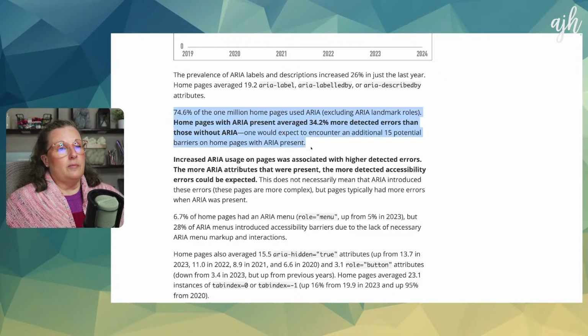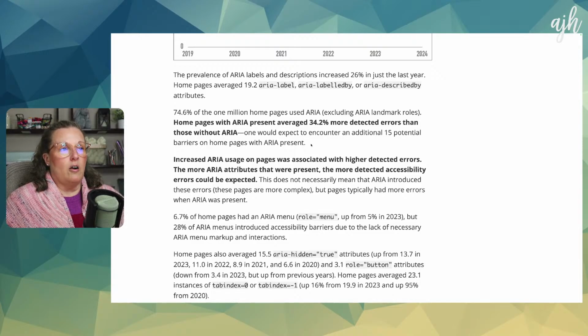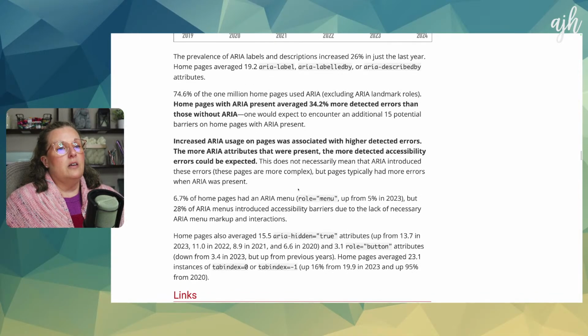So let's read this again, because I know some of the information is a little bit dense. It is for me. 74.6% of the 1 million home pages used ARIA, excluding ARIA landmark roles. Okay, home pages with ARIA present averaged 34.2% more detected errors than those without ARIA. One would expect to encounter an additional 15 potential barriers on home pages with ARIA present.